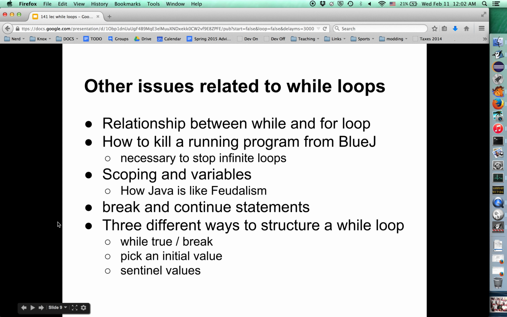So, other issues related to while loops. There's a relationship between a while loop and a for loop, which we'll kind of see. I've got to show you how to kill a running program, because when you start doing while loops, you're going to run into an infinite loop. A little bit about scoping, break and continue statements, and 3 different structures.